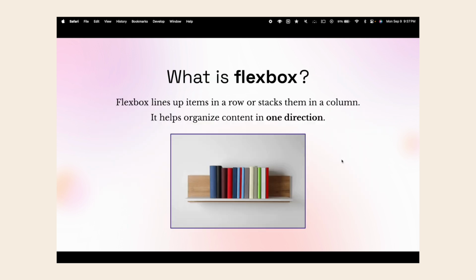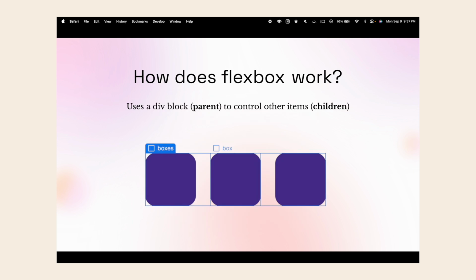For today's purposes, we'll be focusing on flexbox. So what is flexbox? Flexbox lines up items in a row or stacks them in a column. It helps organize content in one direction and one direction only. Now, how does flexbox work? It uses a div block that serves as a parent.